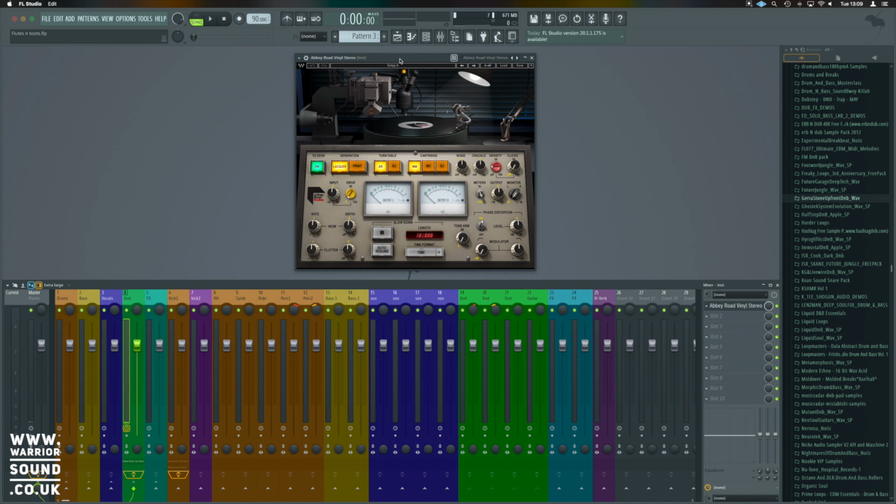Regular viewers may have noticed we are in FL Studio. The reason for that is for my hip hop beats and that sort of area of work that I do, I generally use FL Studio. It's where I started and it's where I like to work for this kind of project, and this is generally where I'm going to use the vinyl plugin.